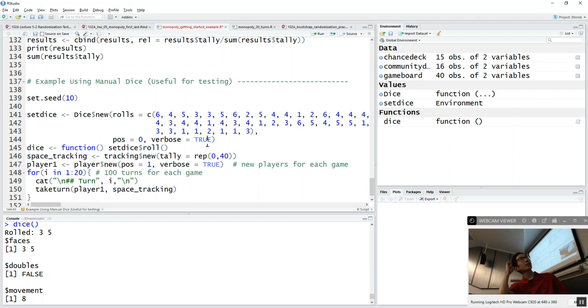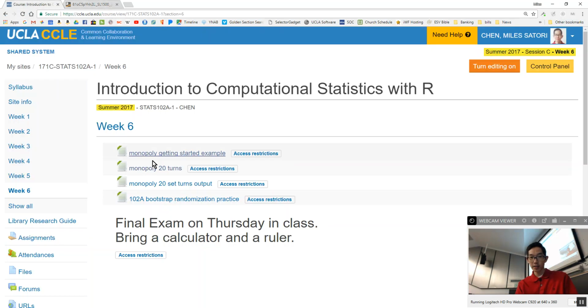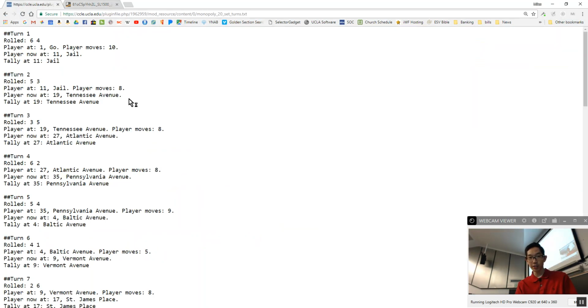Part of your output that you will be assessed on for the Monopoly assignment is that you will use these manual set dice and produce the verbose output of what happens. The verbose output should show the exact movement, right? And I have uploaded a sample output of what should happen.